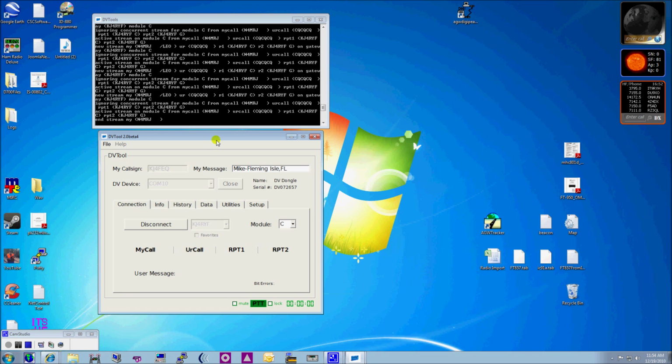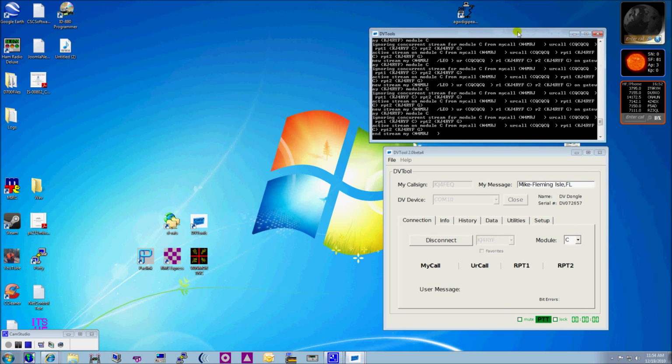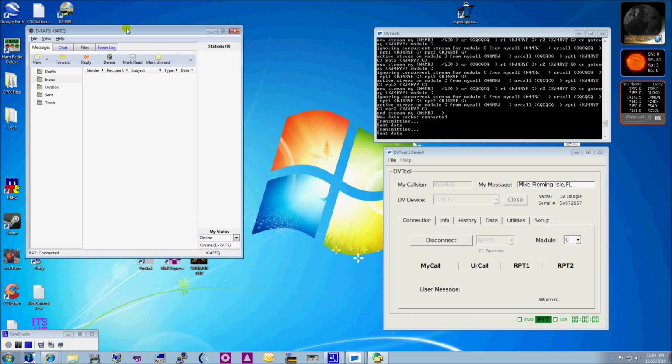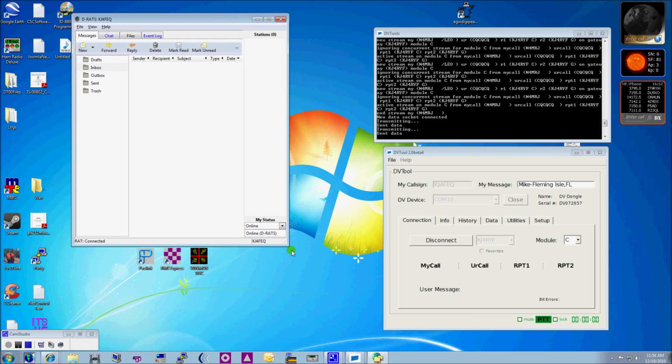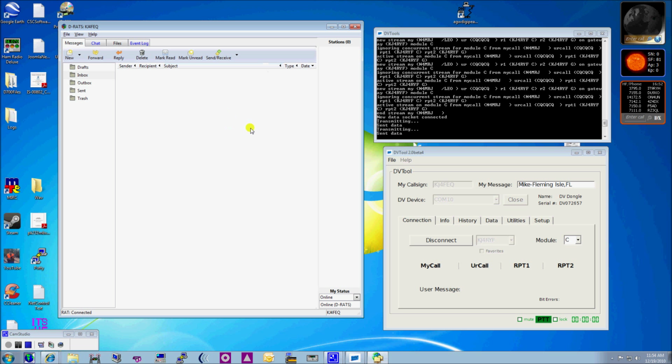So let me move this over to the side. So there, we have just made a QSO on DStar via the dongle. The next thing we're going to learn is called DRATS. DRATS is the program that allows us to chat, send files, things like that. So if you look here, anything that I do, whether I'm in DRATS or I'm talking, is going to appear here. So I can go into my chat here.